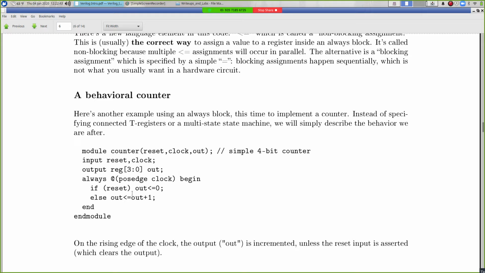And the always block, very straightforward. If the reset is asserted, so I could say if reset equals 1, but I can just abbreviate it. If reset, then assign a 0 to the output. Otherwise, set the output equal to the current value of output plus 1.